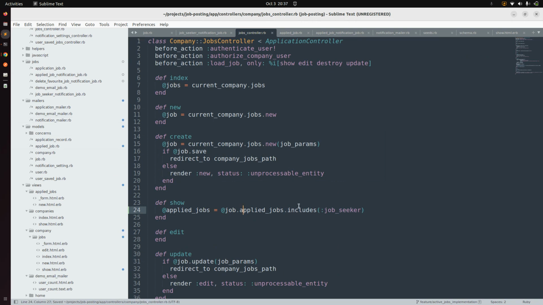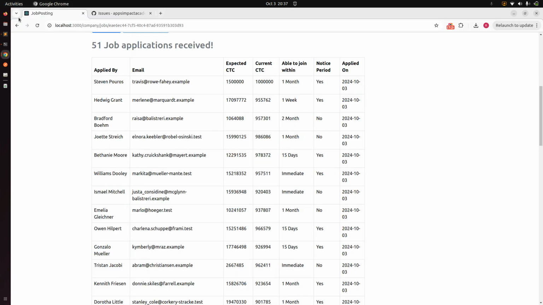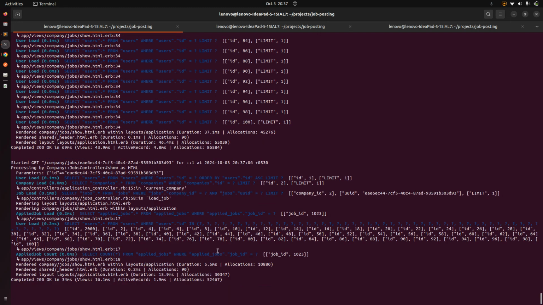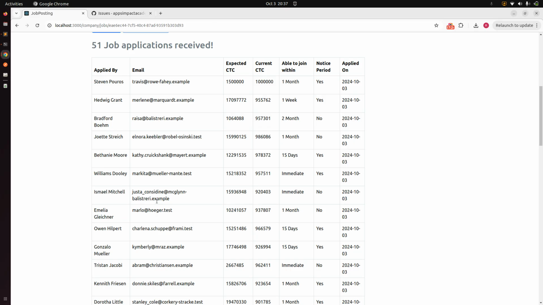So rather than refactoring it, what we can do is add the includes here right now. Okay, so if you refresh it again, you will not see those long queries on the terminal. So here you can see that this is very fast now. Okay, so here we displayed all the associated data.